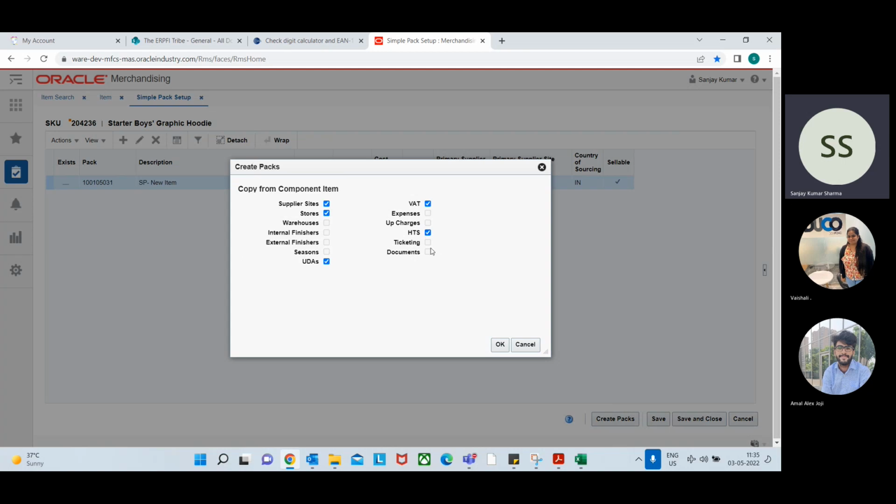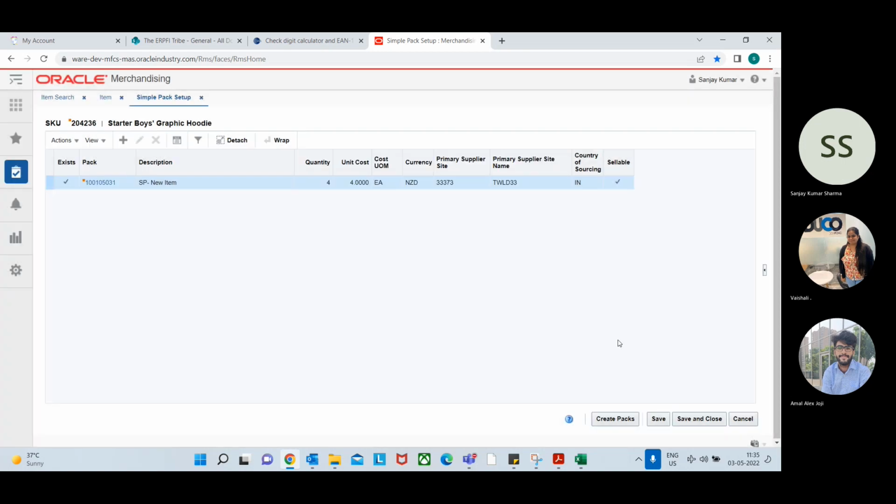Okay, this is for any government related expenses that will be coming, it will be part of HTS. Okay, ticketing is something, some tickets that can be printed, like what you have seen, just an example I'm saying, if you go to Big Bazaar, you can see the tickets on the shelves. Like this much is the retail price, the cost, something you'll see. Okay, that is the ticketing part. Documentation is another attribute to it. Okay. So see, exist becomes tick. Okay. Save and close.